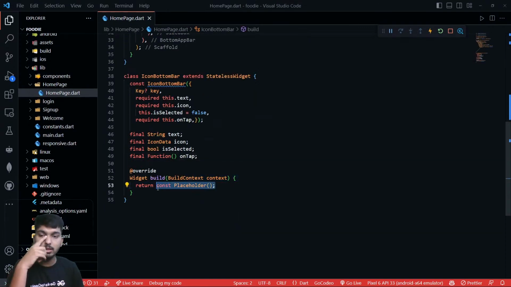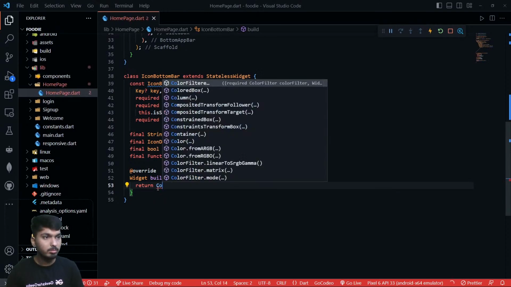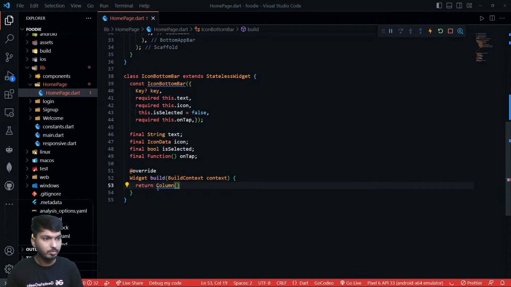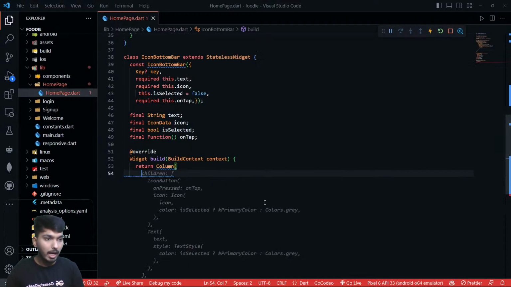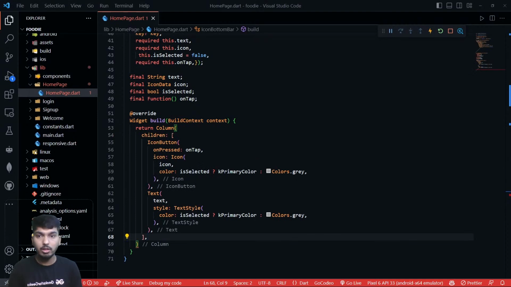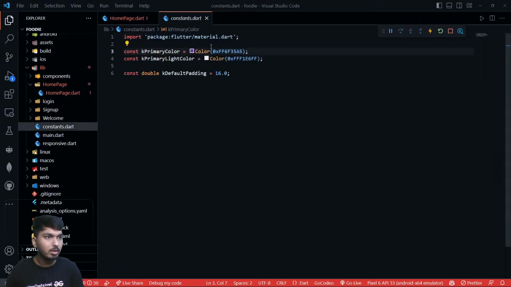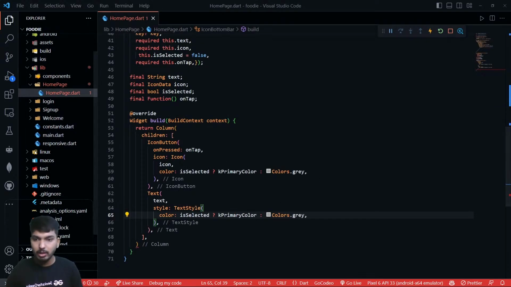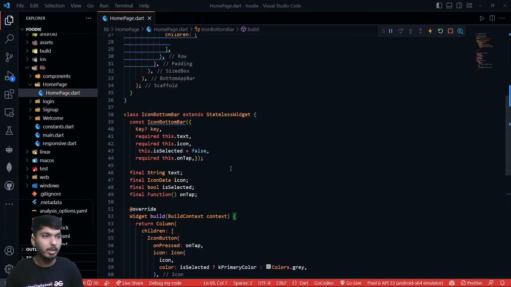Now inside this class, we are going to return a column. Okay. Now this column will be having few things, that is child, children. Inside the children, we have the icon button which have on pressed, and we have an icon which will be icons.gray, and we have the color. Okay, so if it's selected, then we are going to take the color K primary, that is this color. Otherwise, it will be the same as gray. Okay, and I'll keep it like this.